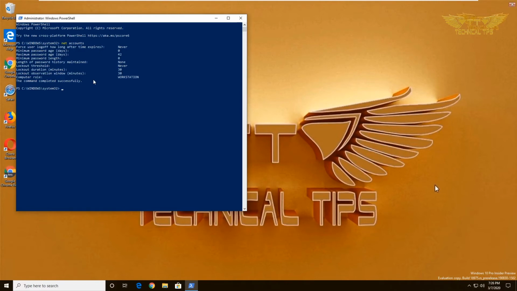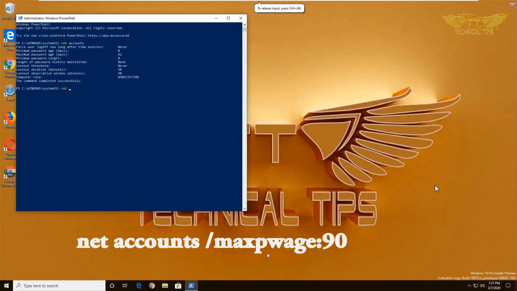In the previous step, I had made these changes, but I have set it to default once again to show the same thing, how it can be done using PowerShell. So that is the reason it shows 42 again, because I have changed that number to 42. So there is another command you need to type, that is net accounts space forward slash maxpwage.